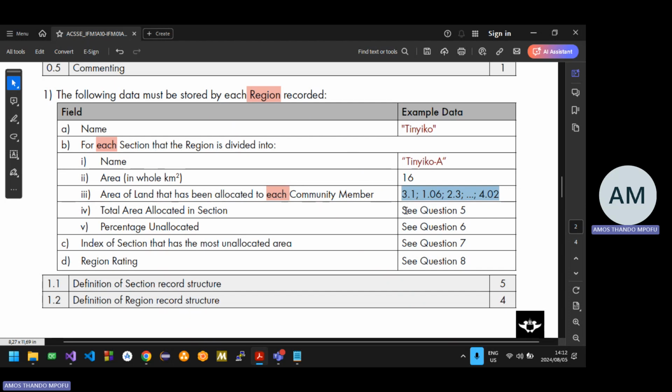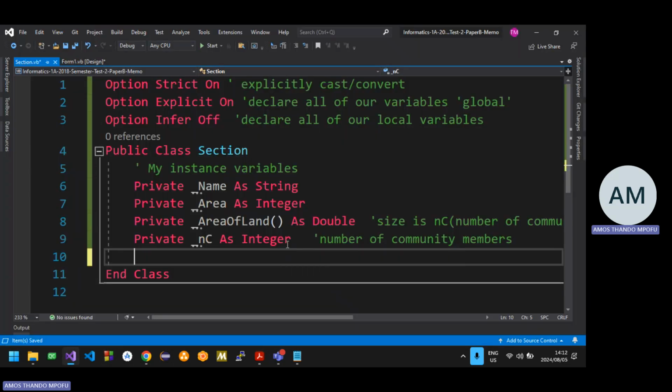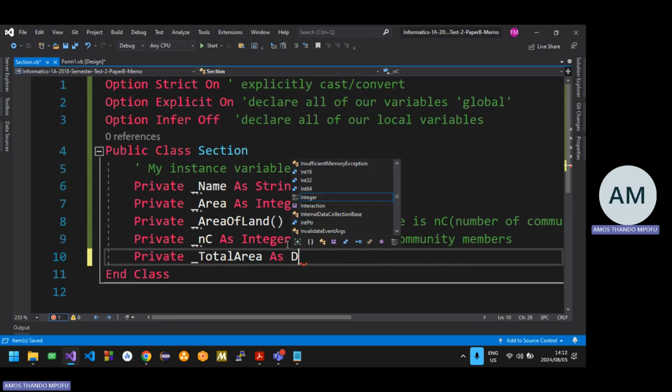So I didn't even have to see that question. The moment they say total area allocated in each section, and which array or which variable stores the area of land allocated, it's this one, allocated, which is a collection of double values. So if I find the total of double values, I obviously expect a double sum, right? So let's declare that. So private underscore total area as double.